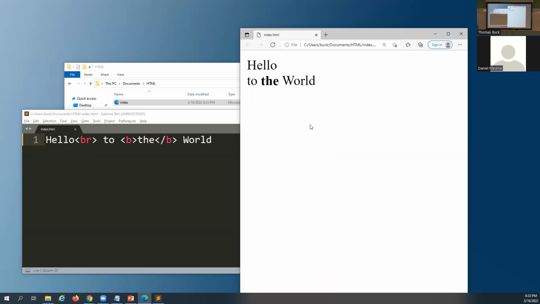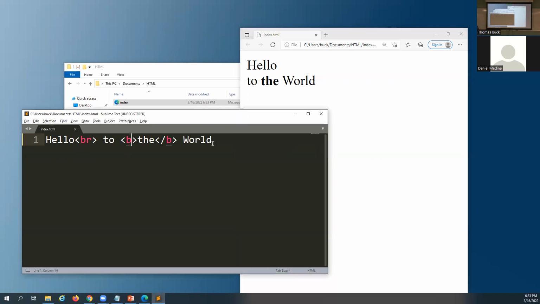Cool. All right, so now we see how easy this is, right? This is the bold tag. We'll take a wild guess, see if someone can, who's never coded before. We're going to ask, see if you can guess. What do you think the tag is to italicize? Yeah.